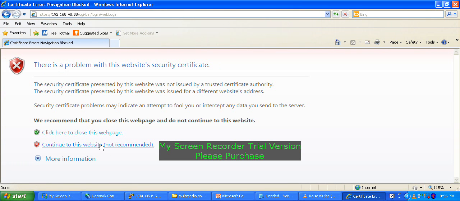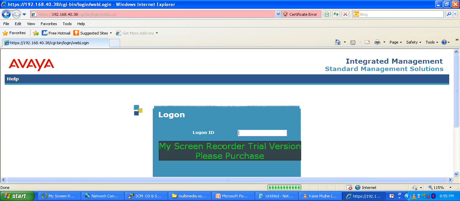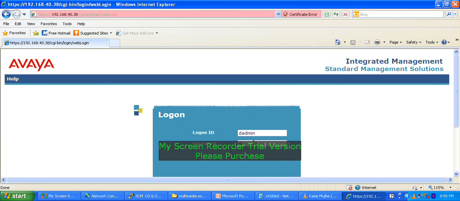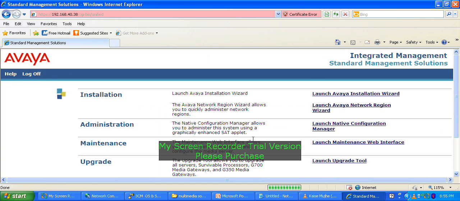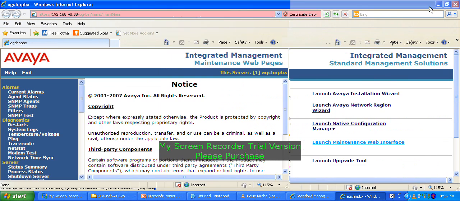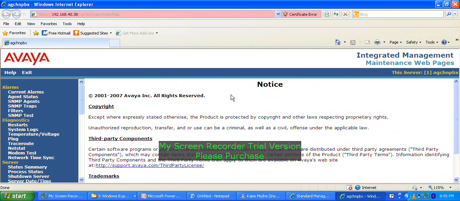Continue. Continue. Login. Admin. Password. Enter. Launch web maintenance web interface. Maintenance web interface. First I am going to take the backup from the server using FTP.